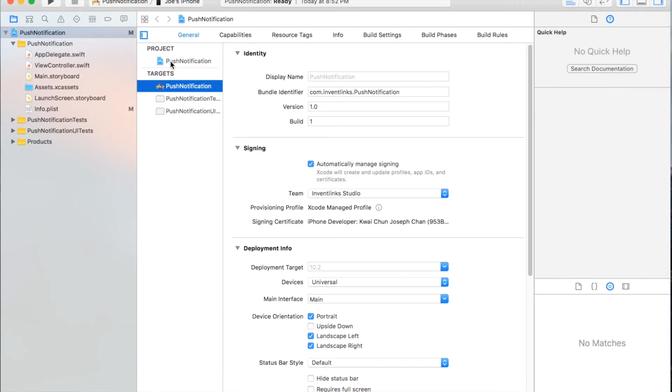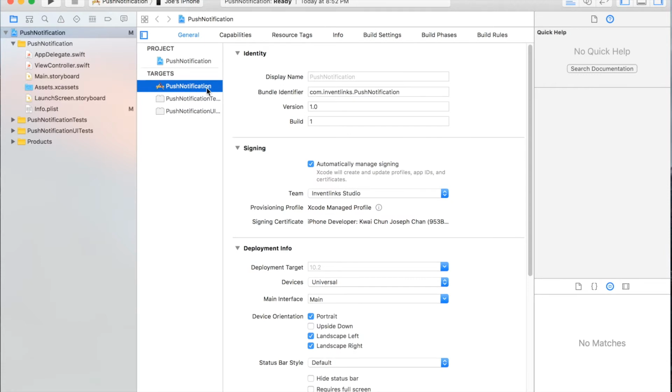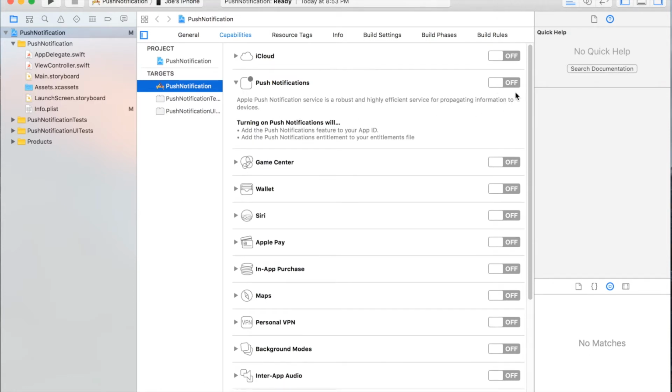In the push notification here, and push notification here, we have noticed the bundle identifier. It is called com.eventslinks.pushnotification. And we click push notifications and we turn it on.